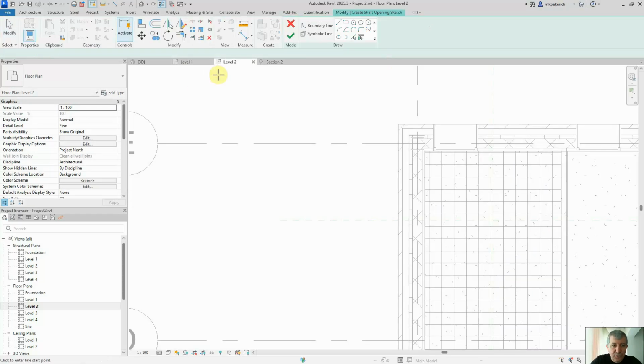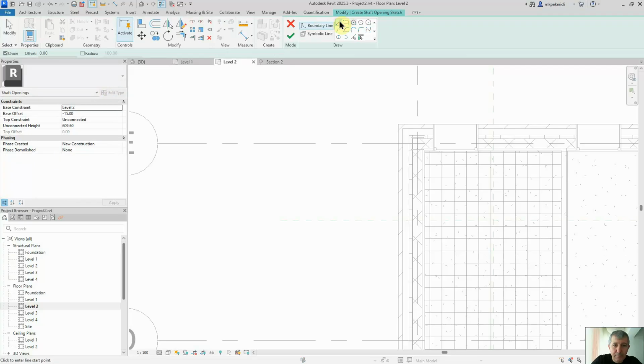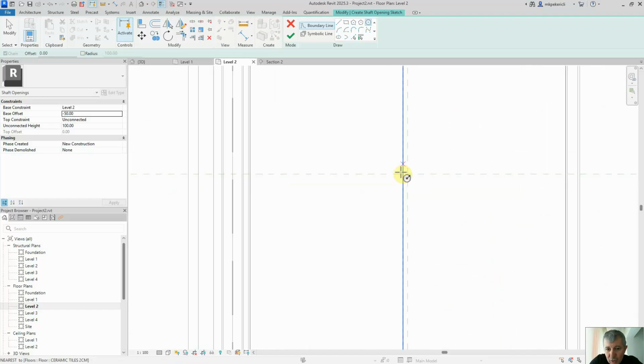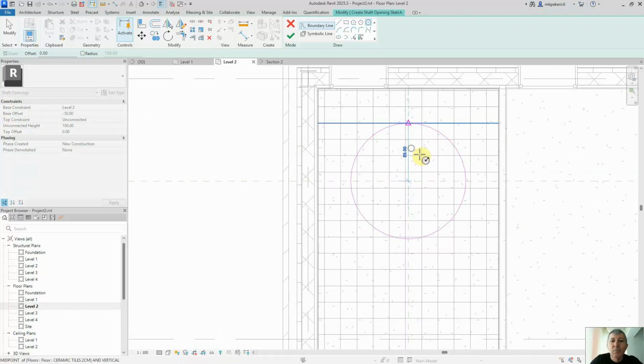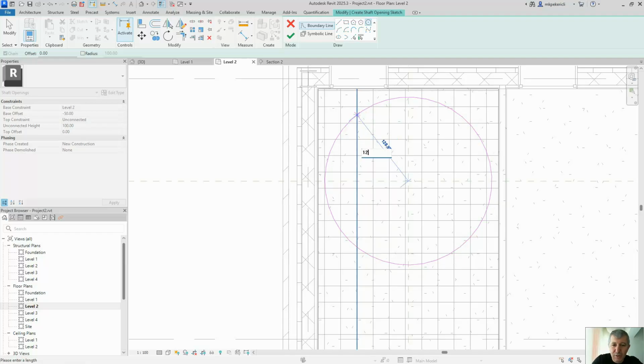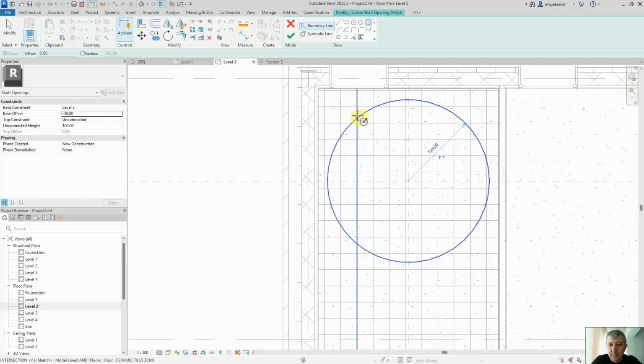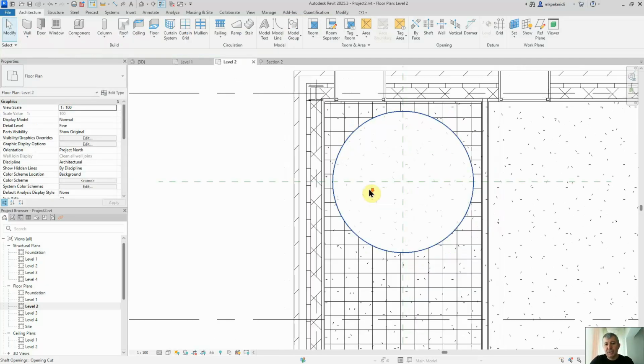Basically, shaft, round, level 2 minus 15 plus 100. Okay, let's make it minus 50 plus 100. Apply. Round, centered. Now as you can see, we are not eyeballing it, we are doing it properly. How big should it be? Should it be 125, let's say? Okay, perfect. Finish. Now we have a perfectly centered nice shaft.